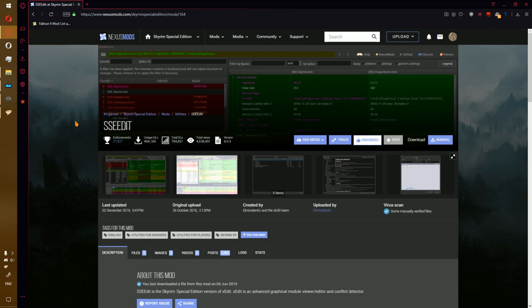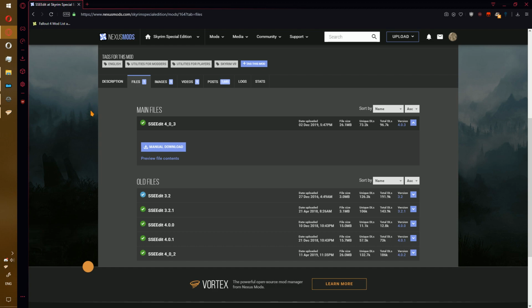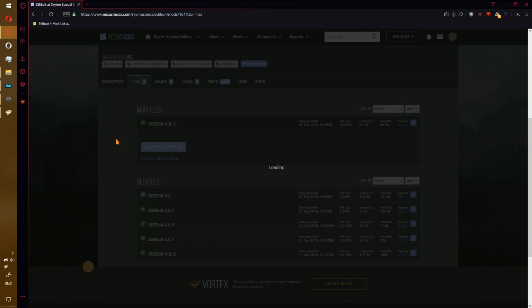SSEEdit. With SSEEdit, it's a rather commonly used tool. You will need SSEEdit for a lot of stuff, and so I'm going to show you how to install it properly. Because this is a standalone tool and not a mod, there is not a mod manager download option. So when you go to Files to download, manually download it.